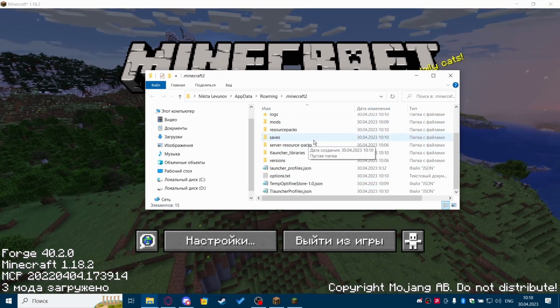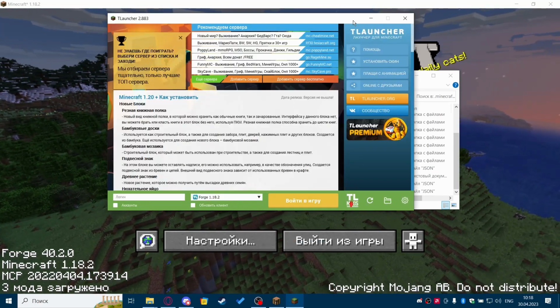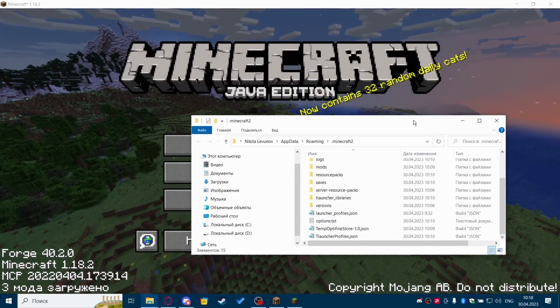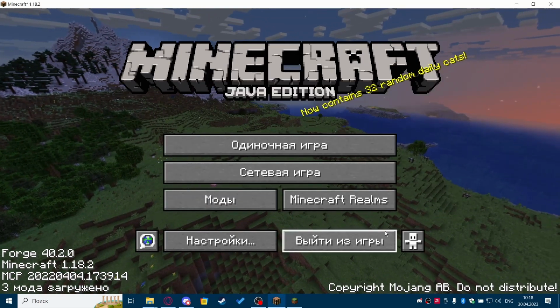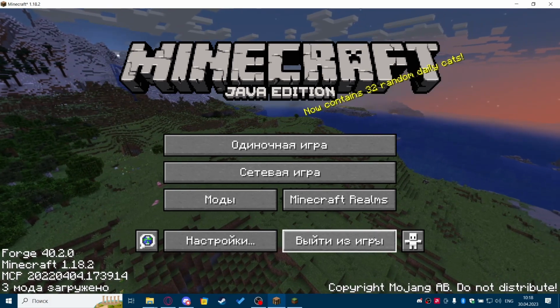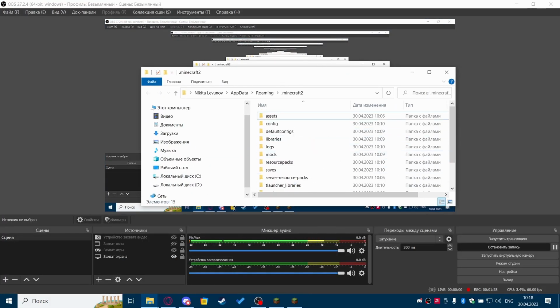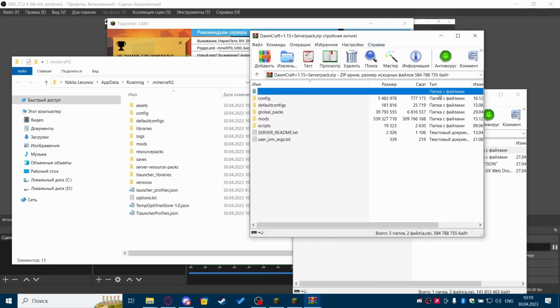So you'll need to make sure that when you've downloaded the Forge version, Minecraft runs, and then you have this menu, and only then you can close the game. That's very important.